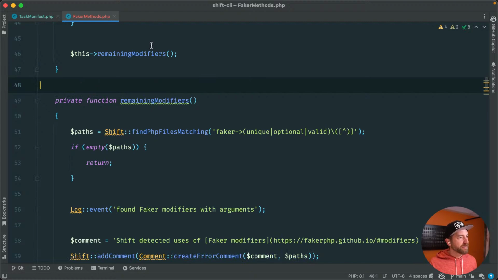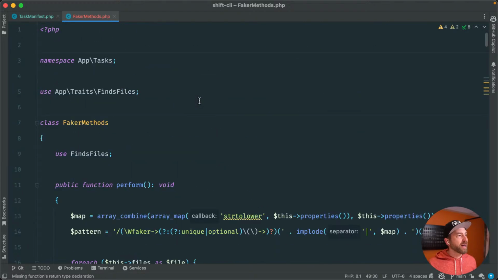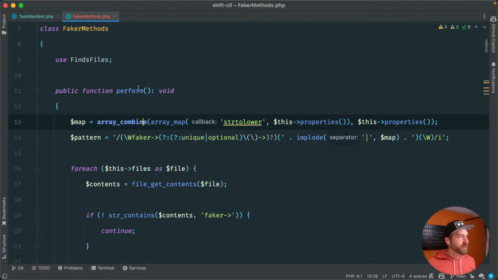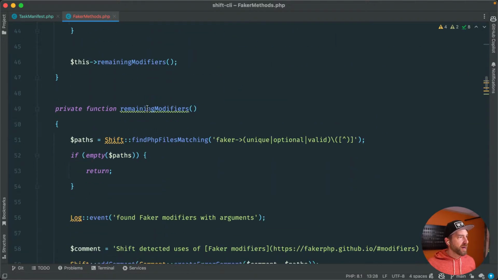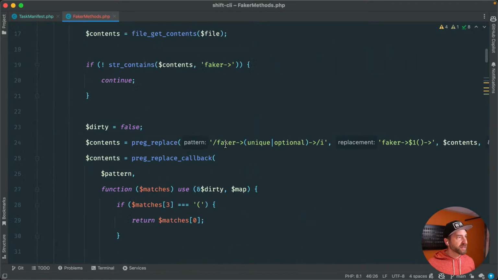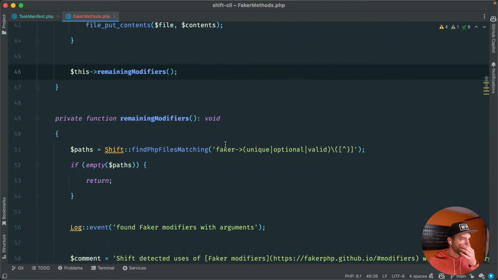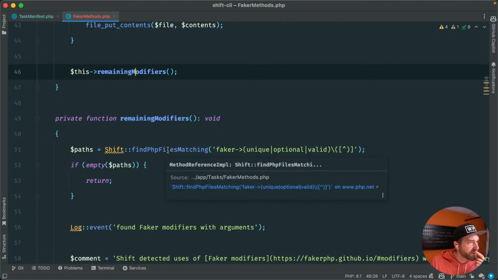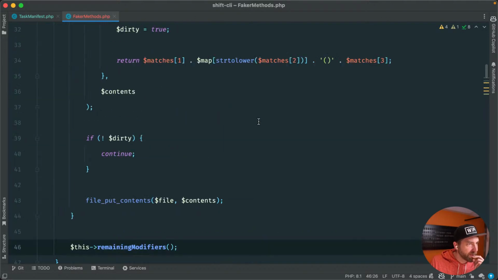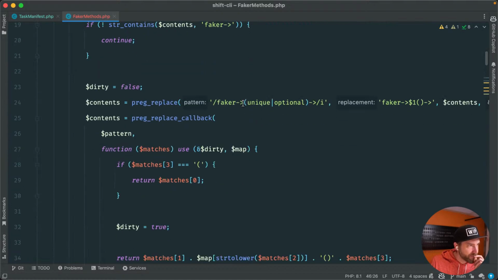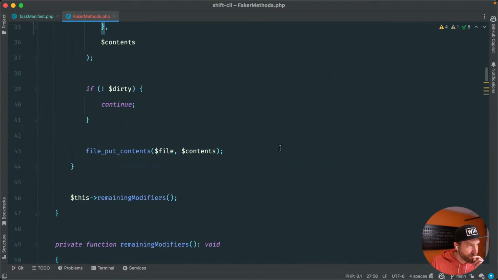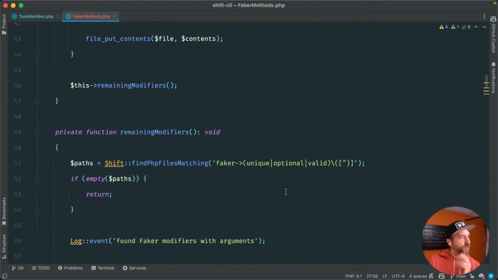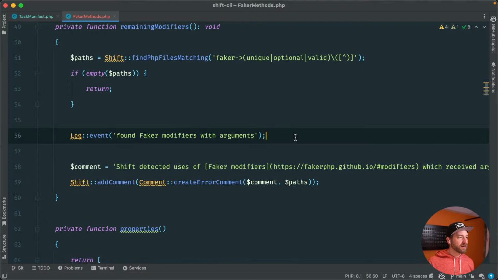All right, remaining modifiers. Okay, I think the issue now is let's make sure this stuff's typed. Okay, so perform void, that's right. What does this return? Probably void as well. Oh, remaining modifiers is an additional. Ooh, okay, great. So it's finding files again. Why would it do that again? Why wouldn't I just do all of this at once? We're not going to log the event anymore.